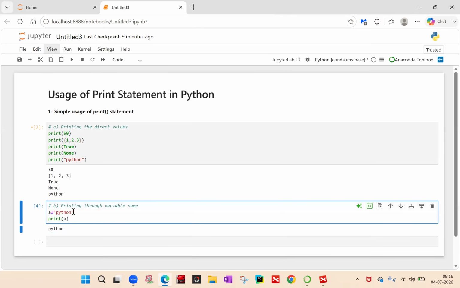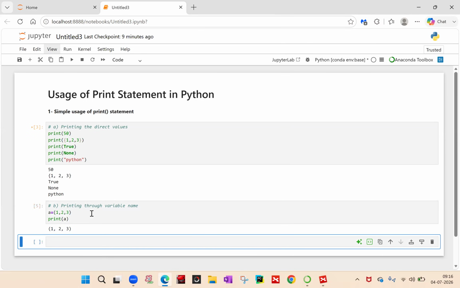Cool. And this value can be anything, right? Instead of Python, let's say I'm giving any data type, a list or a tuple. So it can be a tuple, and if I run it, it will print the value.